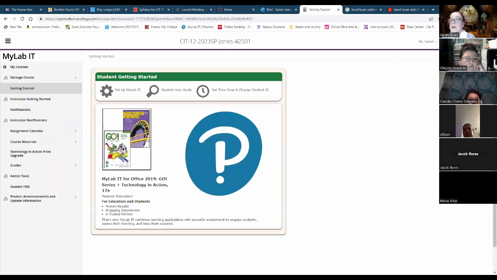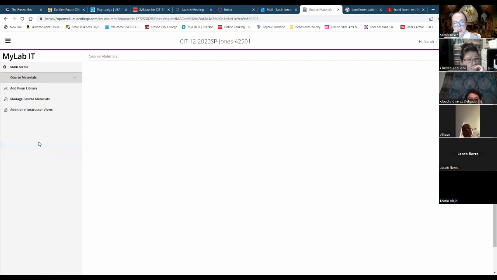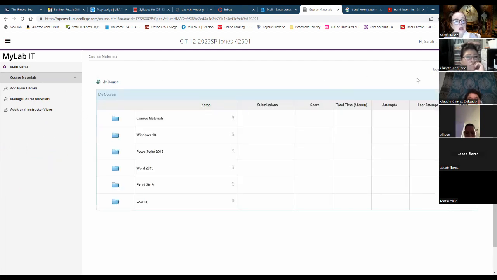And this is student view. Should look like student view. There's a whole bunch of stuff on the left side, but there's only a few things that you really need to work with. The first one is, well, you always need to check your grades, but the other main one is course materials. And so let me click on course materials. It's going to take a second to pop up there. And am I in student view? Yeah, I'm in student view.